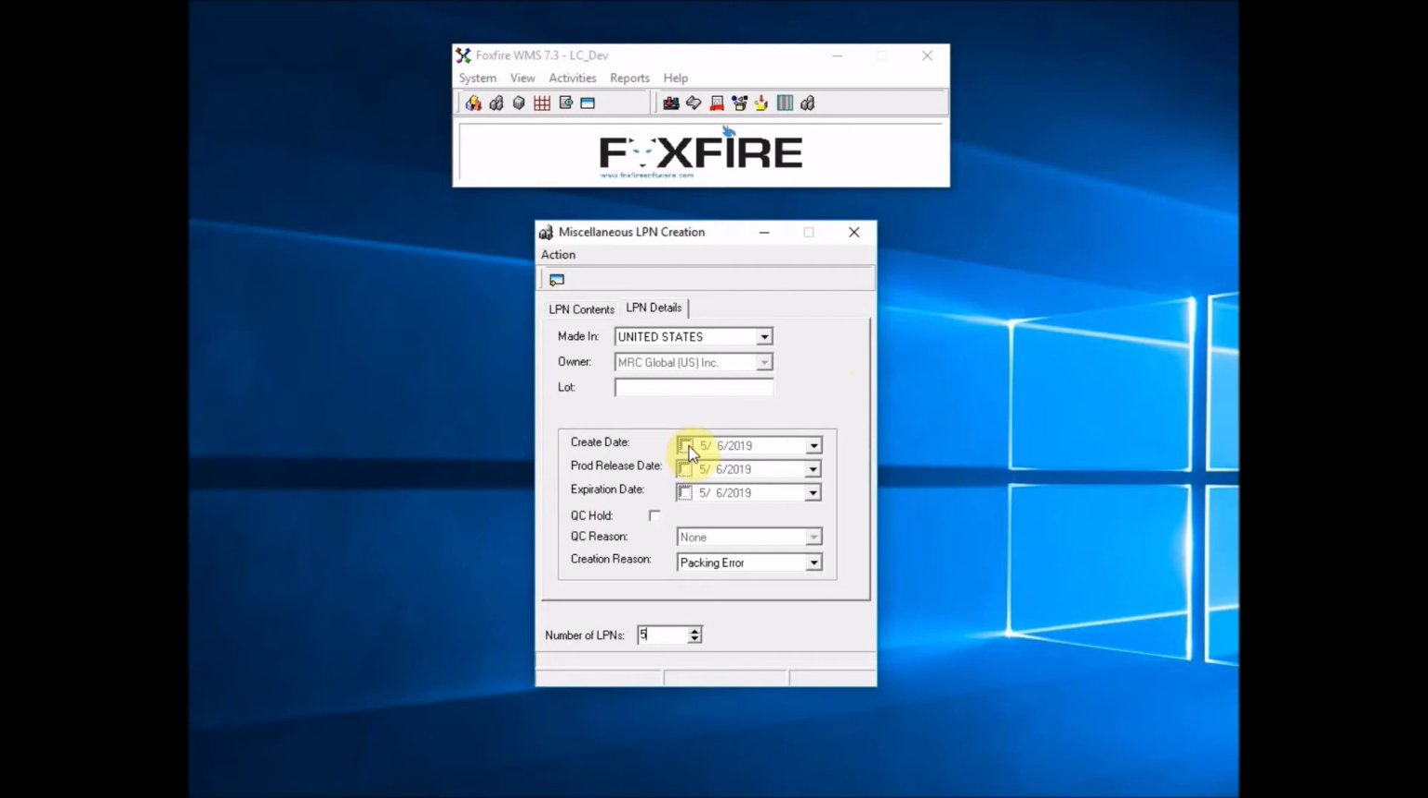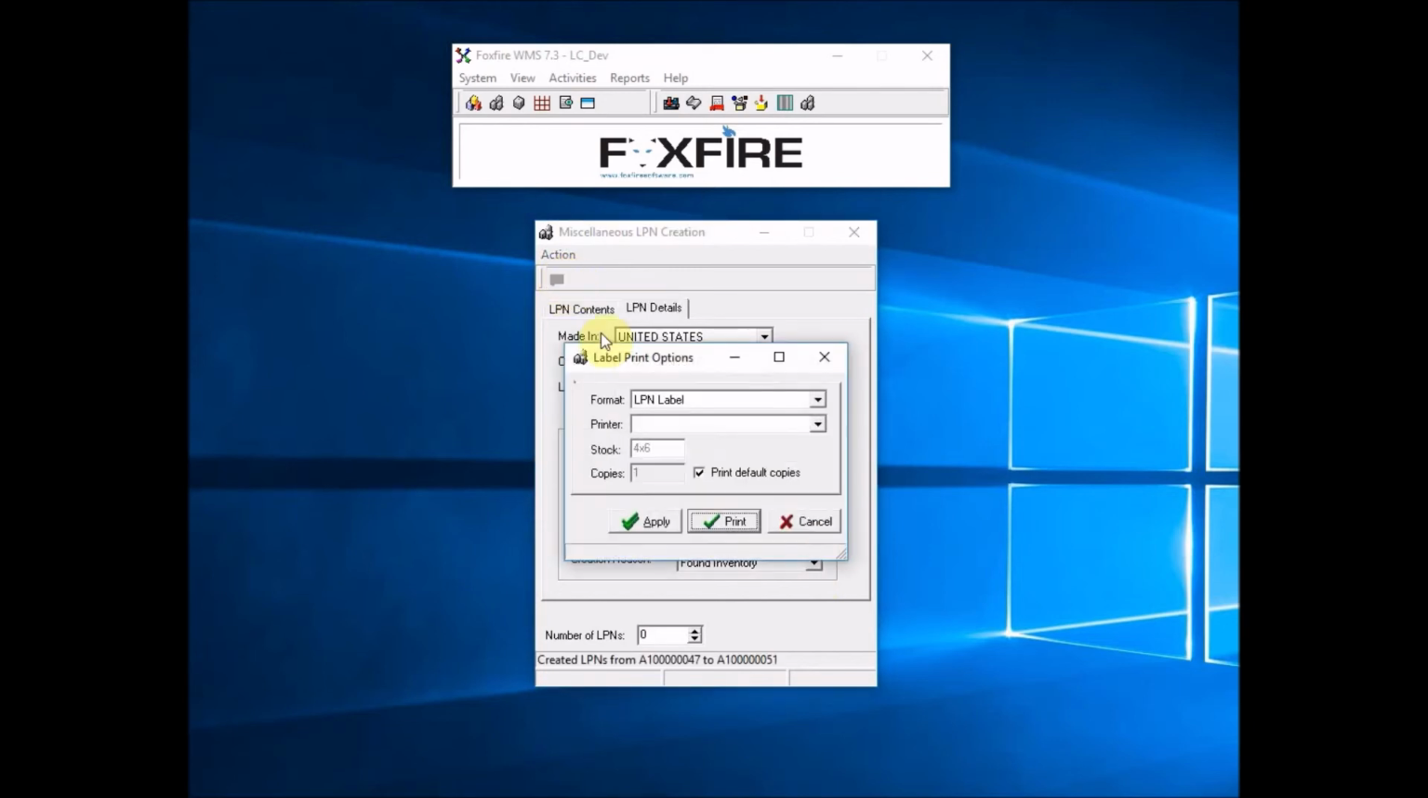I'm going to select the creation date, and I'm also going to select the creation reason, and I'm going to put found inventory. And that's all you have to do. You go to the top here, and you create and print LPNs, you click create, and then you hit apply. And that'll be everything you need to do to create your Misc LPNs.